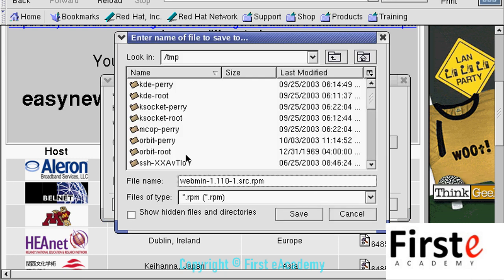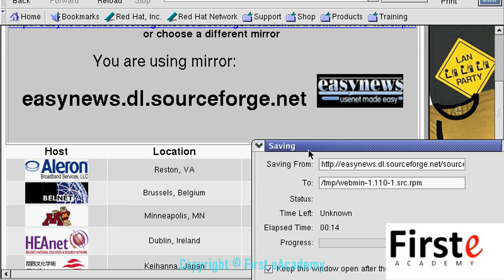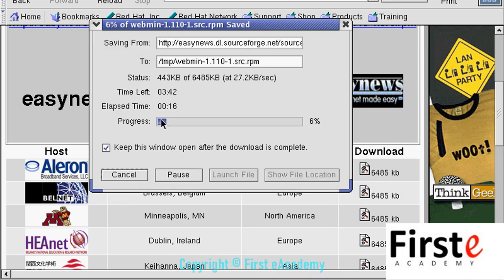Put it in the temp directory again, and this time it's called the exact same thing, webmin 1.110-1, but now it's called source.rpm. So I'm going to save that. And you can see here it's going to take a couple minutes to save that. What I'm going to do is just pause the video so you don't have to sit here and watch the clock tick down with me.